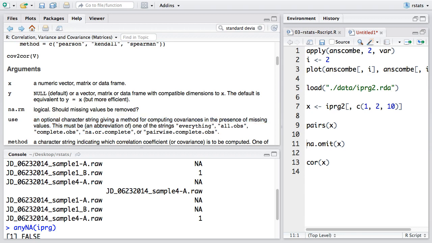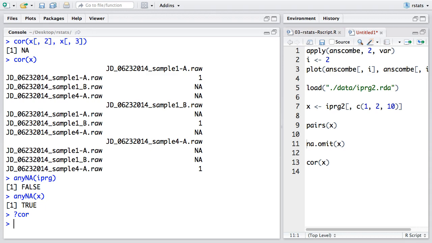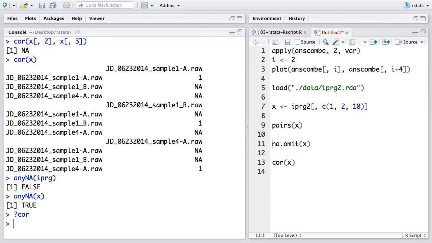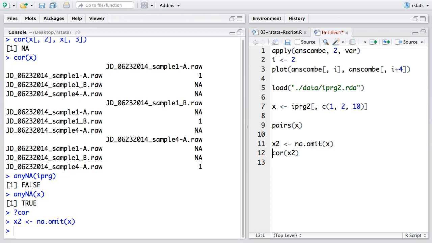Use. Complete obs. Okay, so cor has a way to only take into account complete observations. I didn't know that. Typically, they are called na.rm. I'll just carry on the way I did it in the notes, where I just created a new temporary variable that I called x2, which is x minus all the rows that have a missing value.